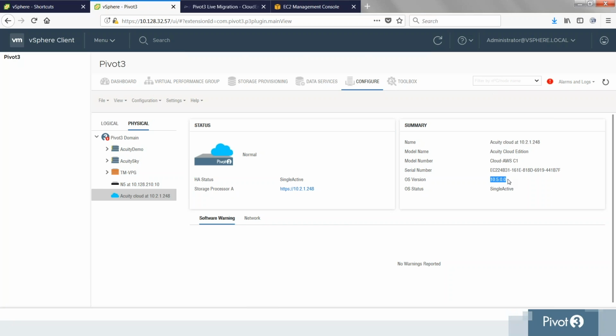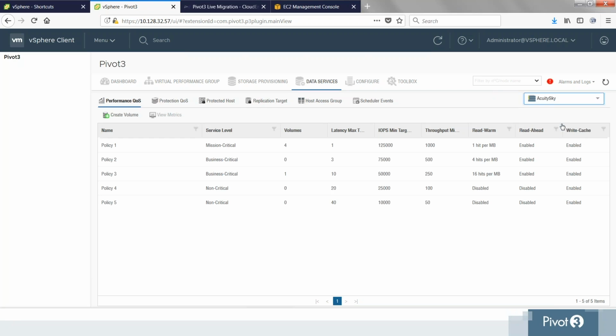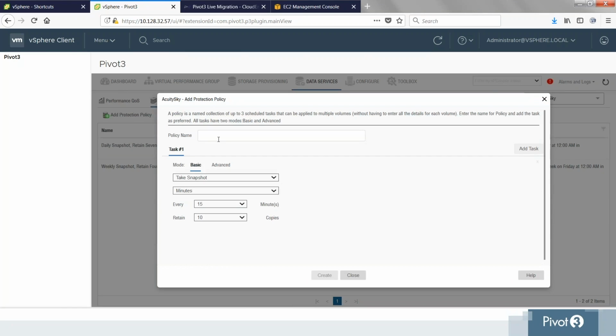Now what we're going to do is create the policies for this cloud backup on a daily basis. For that, we go into data services. Here we choose the right virtual performance group or the cluster that we want to create this policy for. We create protection QoS, and we add a protection policy. Now let's name this policy daily cloud backup.